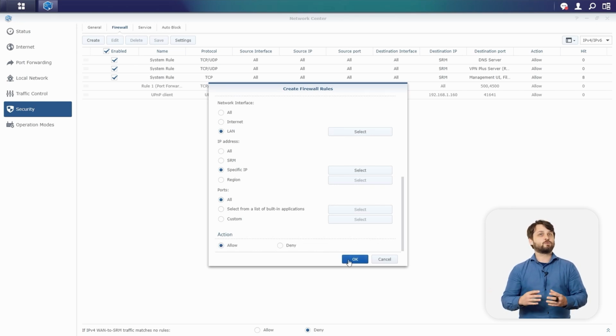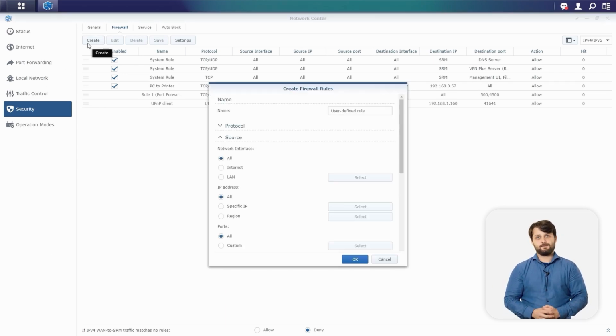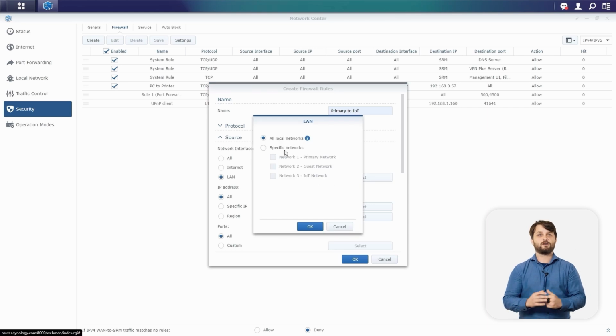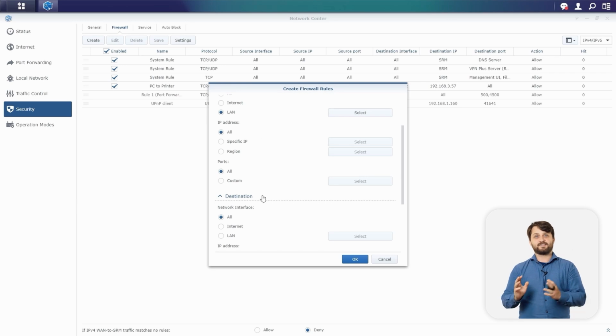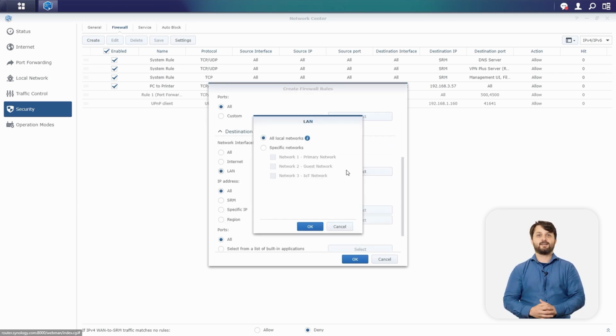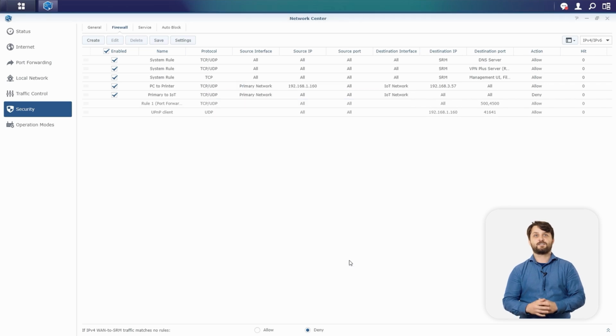And now we need the extra rules to begin isolating any other traffic inside of this network. So now we're going to name this new rule primary to IoT. We're going to go down to LAN and select our LAN that we want involved in this, and that is going to be our primary network for the source. We're going to leave everything else the same. And in the destination, we'll choose the IoT network as the LAN and leave everything else the same and actually deny access in this pathway.